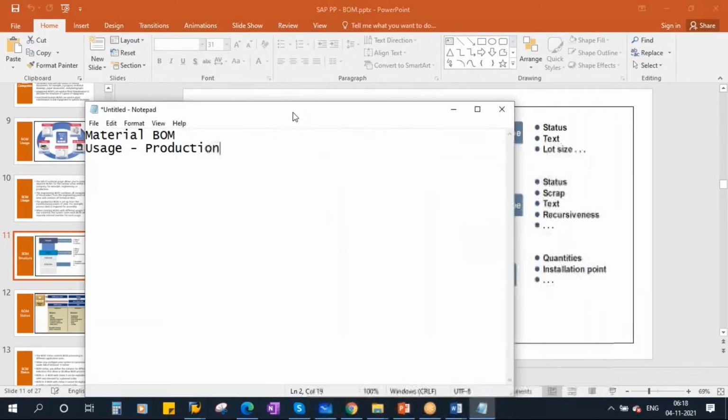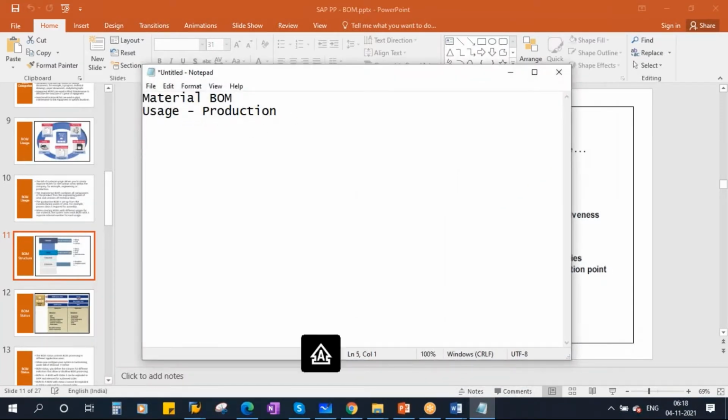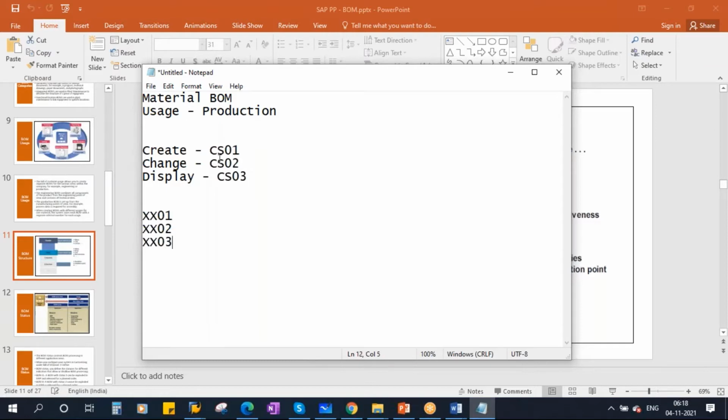So to create the bill of materials, the T codes are, as I explained previously, create, it is CS01. Change, it is CS02, and display, it is CS03. As we discussed, normally in SAP, any particular master data to create, the T code will be in this format: XX01, change XX02, display XX03. Normally this is how the T codes are named basically.